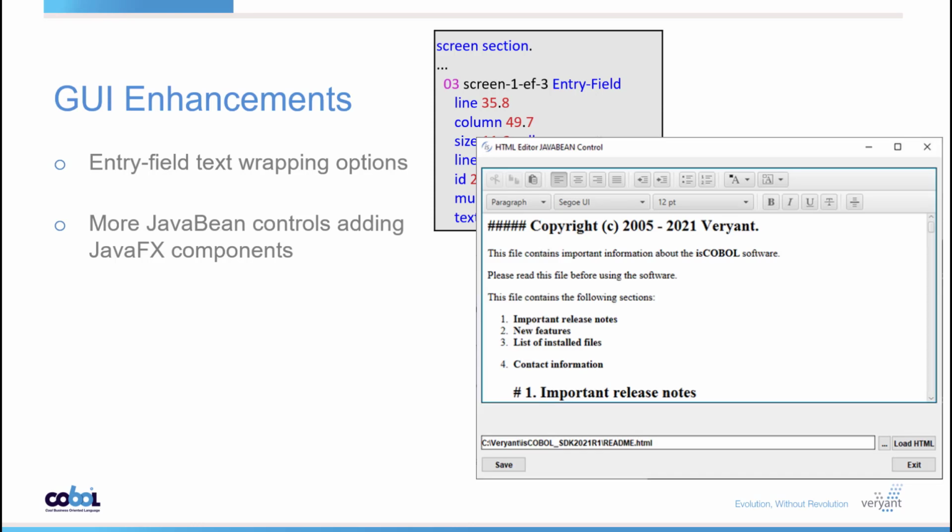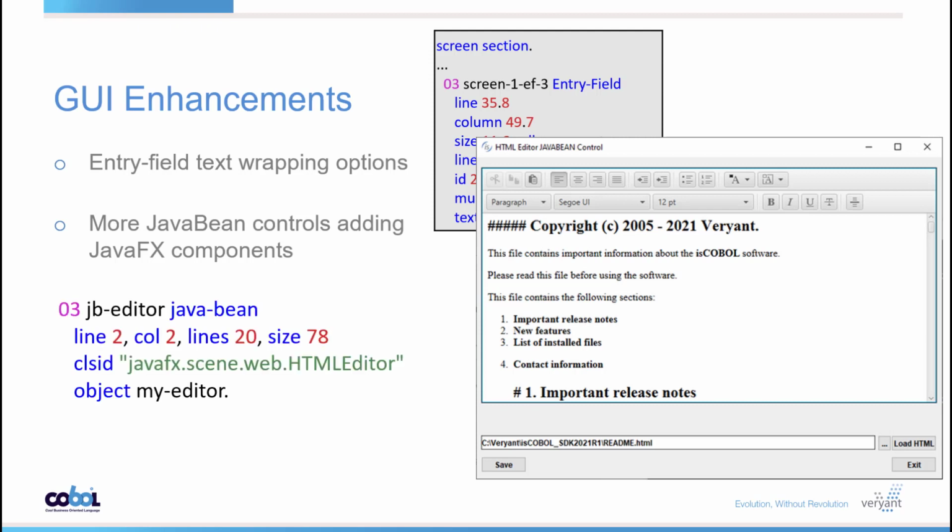2021 R1 has added support for embedding Java FX components in a Java Bean control. This increases the number of Java Beans that you can use in your GUI screens. When you install 2021 R1, you can see an example of a Java FX component in our setup. And here's an example of how you would code this type of Java Bean to display an HTML file in a Java FX HTML displayer component.